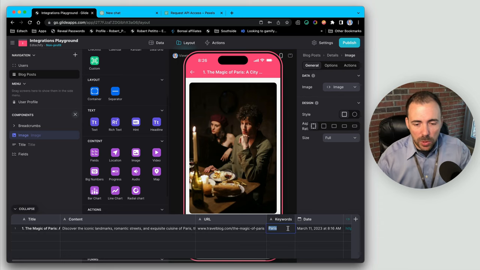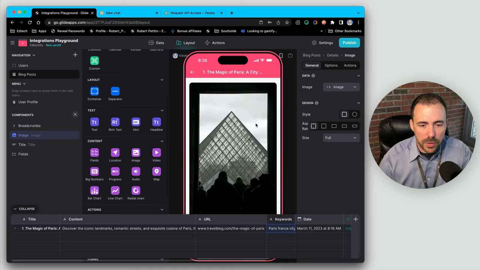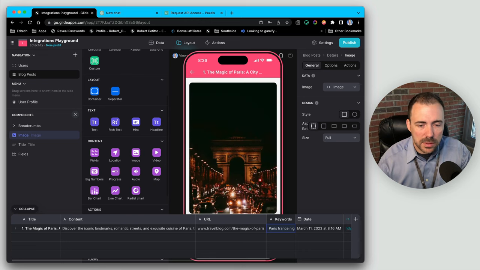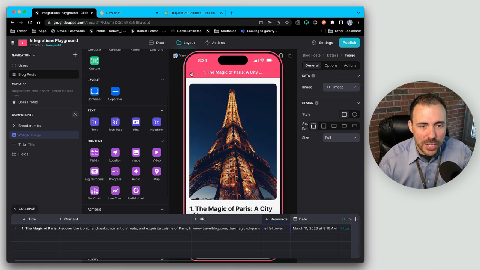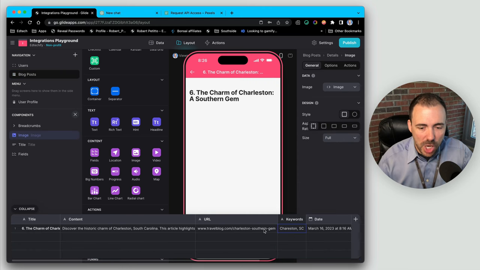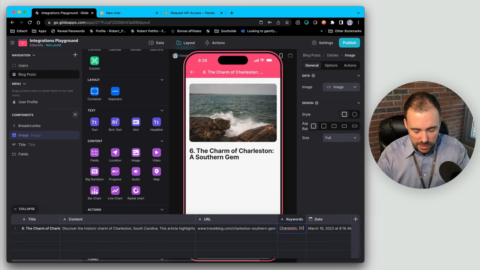And maybe for my keyword here, I want Paris, France, city. We should see we have a new image here. Okay, that's the Louvre. Fine. How about Paris, France at night? Okay. Maybe you just want the iconic Eiffel Tower at night. So let's say Eiffel Tower. All right, I think that looks a little bit more magical. So yeah, we can just fine tune each of these. Like maybe the charm of Charleston, really the Charleston, South Carolina. I want the town or the city.